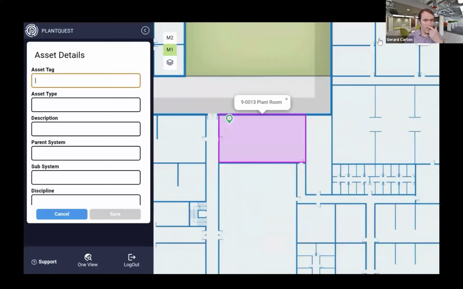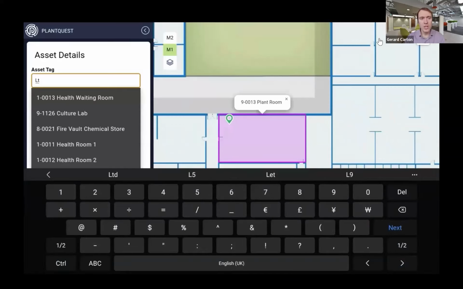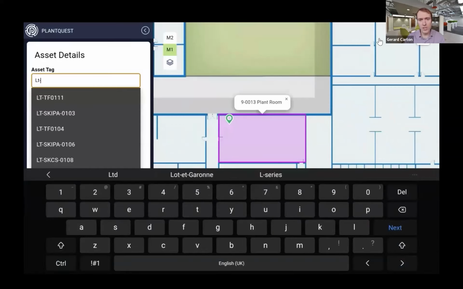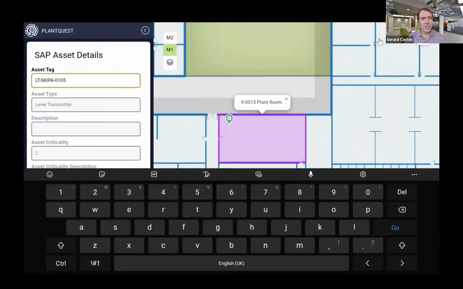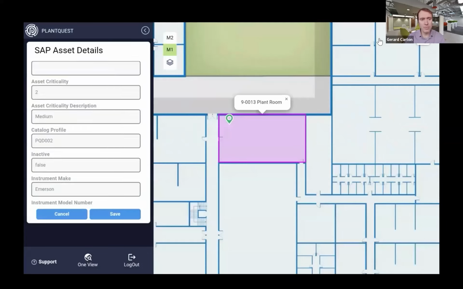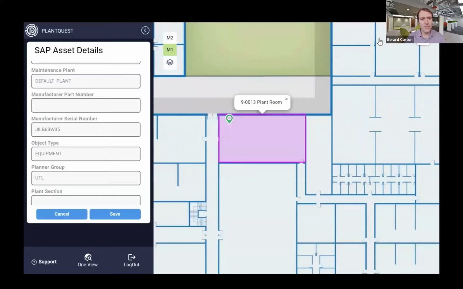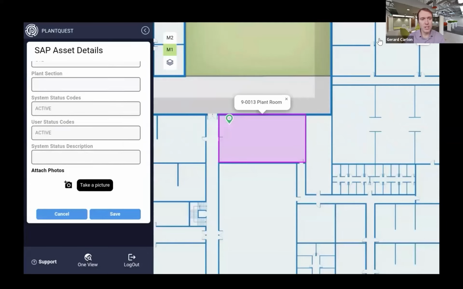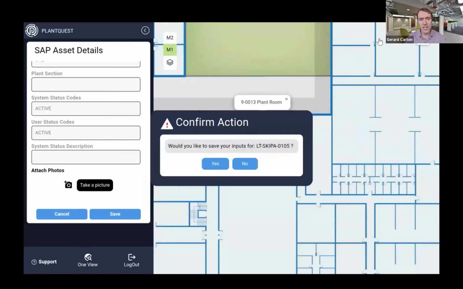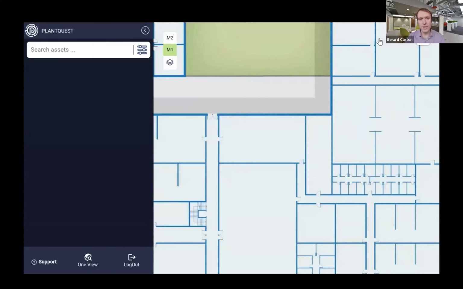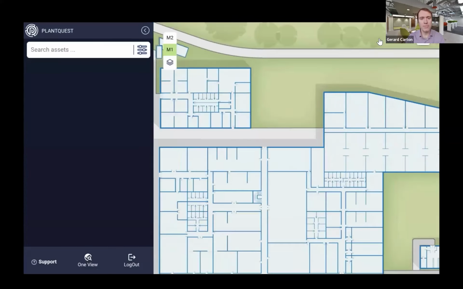So this is our iOS application here. What you do is you just drop your pin. So you've dropped a pin in the plant room, the exact location, select your CMMS asset from the drop-down. You can see all your asset information coming through there. You can take a photograph for it as well. You can refine the location, hit save, and now you've added your asset to the system.